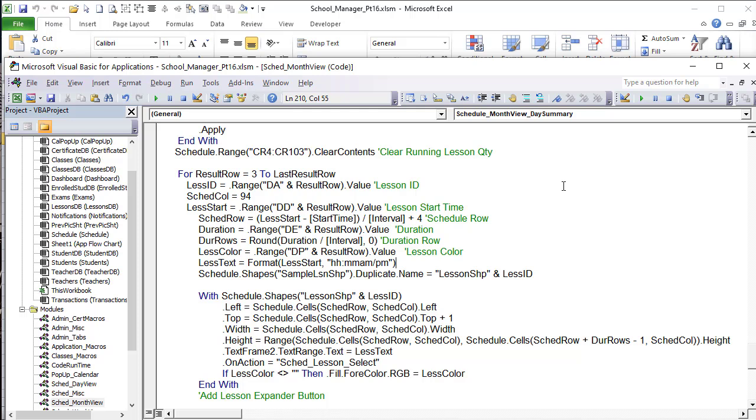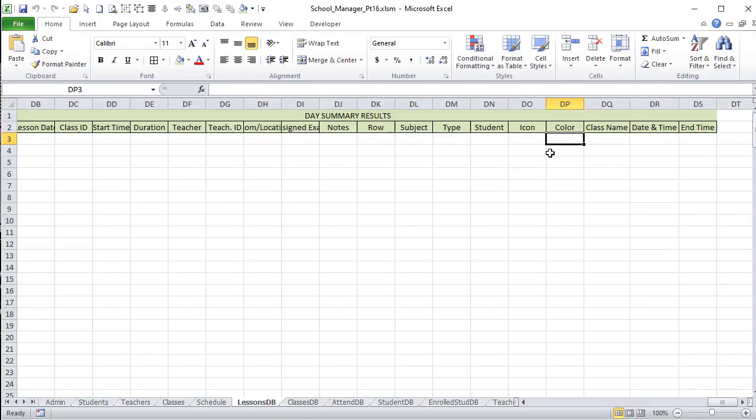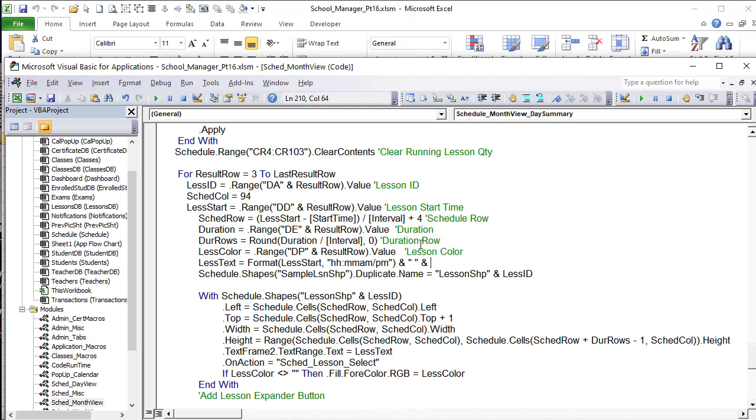I want to show the time and I want to show the name. So, add a space, a lot of space, and what else do I want to show? I want to show the class name. Where's that class name? It's located in DQ. So I want to put DQ in whatever row we're looping through inside that. All I need to do is simply copy this here and then put in DQ inside it. Whatever's in DQ, that is going to be the lesson time and the class name. Okay, so that's going to be our text inside the shape.